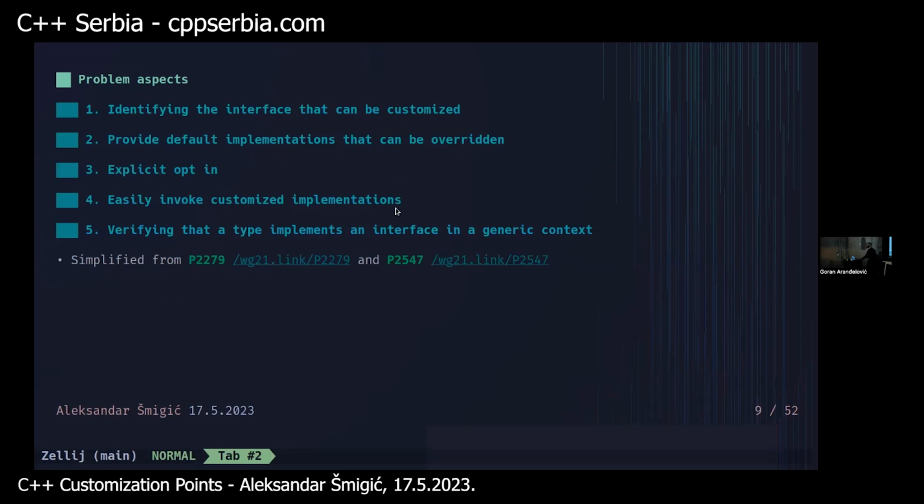So since nothing in C++ can be easy, we have multiple ways of doing the same thing. But of course, those ways have different characteristics. So I wrote down a few of the main aspects on which we'll judge the actual solutions. To go over them quickly, first off, we want to see what's the interface that needs to be customized. I think that's obvious. Secondly, we want a mechanism for providing a default implementation, which can be overridden, basically an easy way to implement customization algorithms.